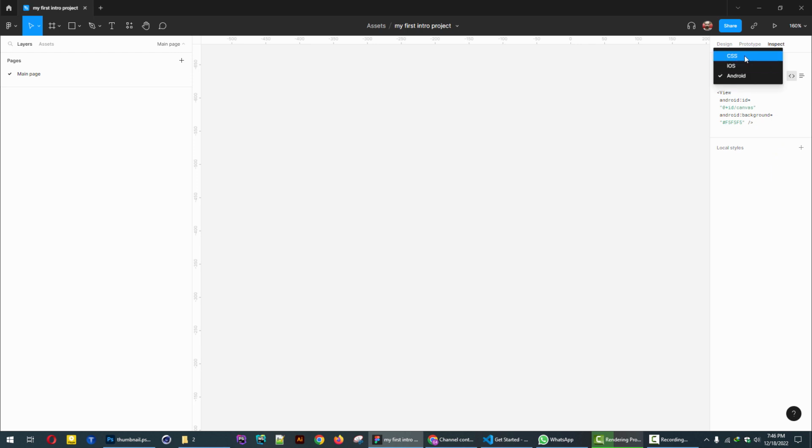This time, let's say we are working with a web developer, so we will give the CSS properties to him, or he will do this automatically himself. Okay, so first of all, let's start with the design panel. You will see here are the local styles tab and also the export tab.